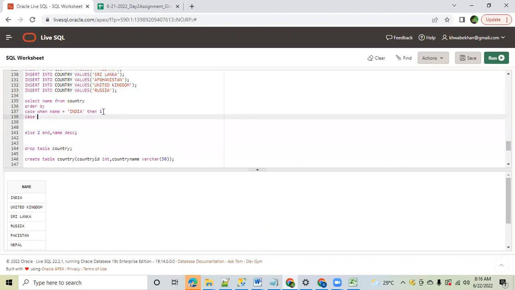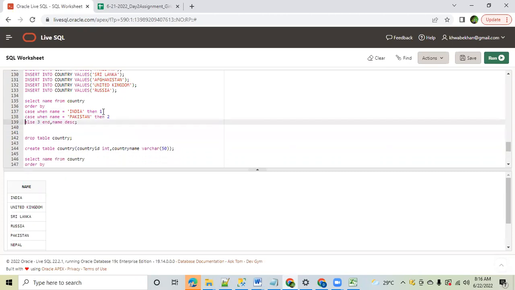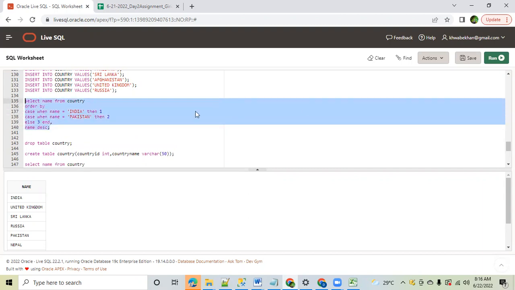Case when, yeah, case when name equal to Pakistan, then 2. And then else 3. Okay, I think you all understood this well. Good. So now let me execute this query.